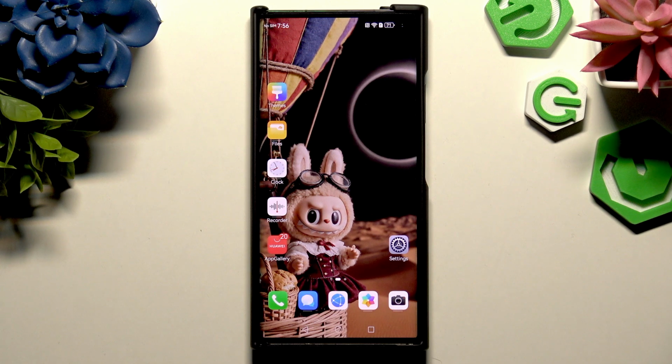In front of me is HUAWEI Mate Xs, and today I would like to show you how you can operate vibration settings.